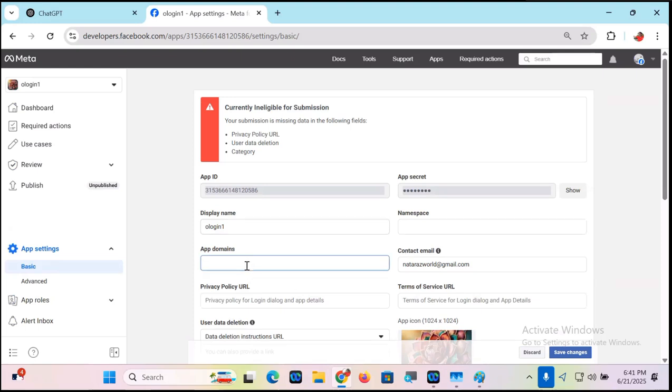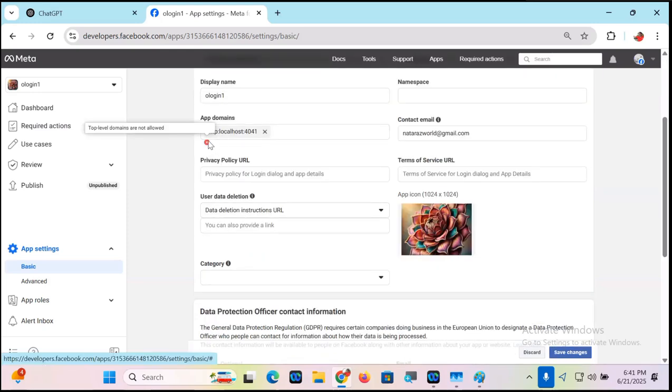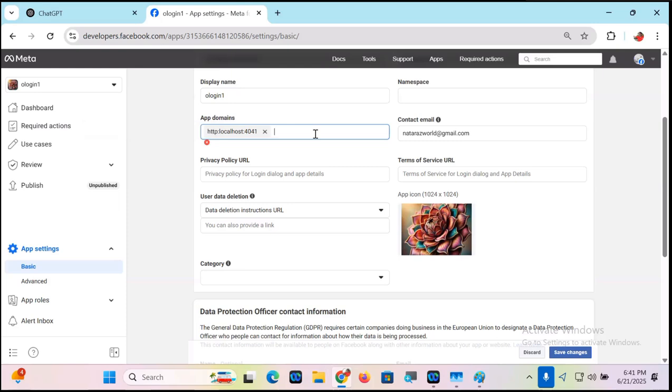App domains. Localhost, 4041. That is done. Top level domains are not allowed. Oh, it is not. Nowadays, this is not allowing the localhost word, guys. You have to take some other alternative, right? Nowadays, they are not allowing localhost, it seems. Because everyone is misusing it, it seems they are not allowing regular localhost. What is there? 4041.